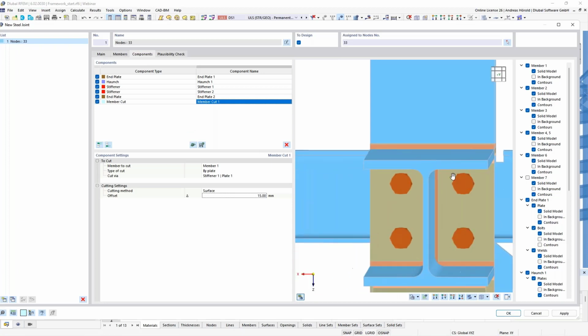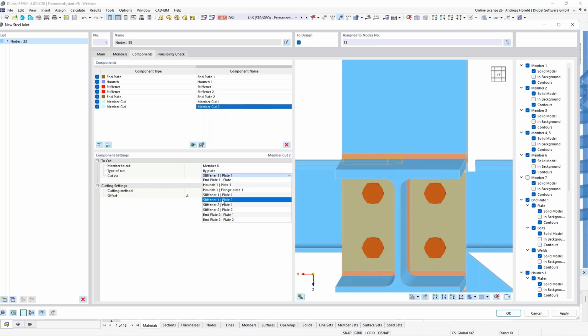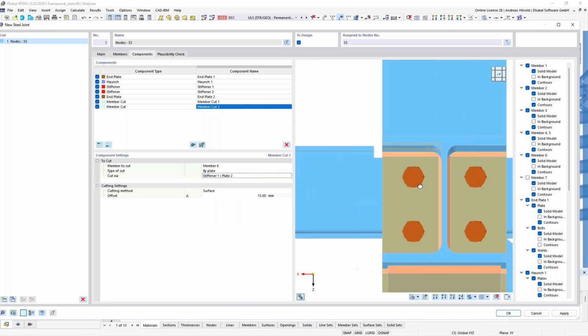Okay, to have it on the opposite side, I can copy that. That's also a new feature. By right-click, I copy the components at the end, only this one component. And I have to define another member. In that case, member number 6, the left side. And the cut is via stiffener 1, plate 2. So you can see it.